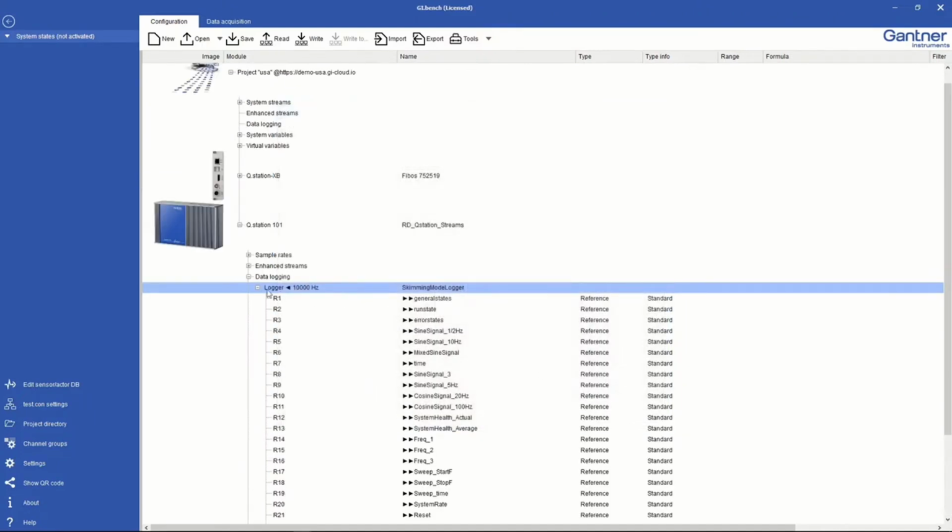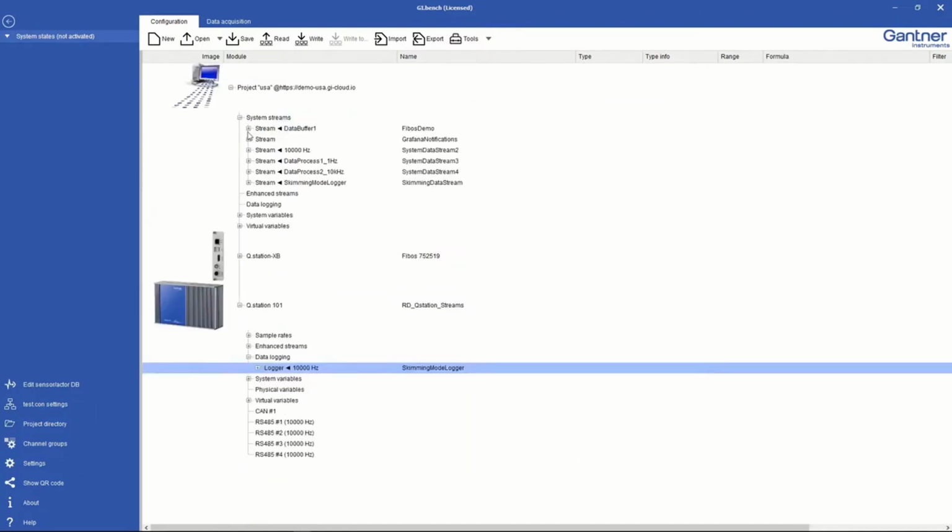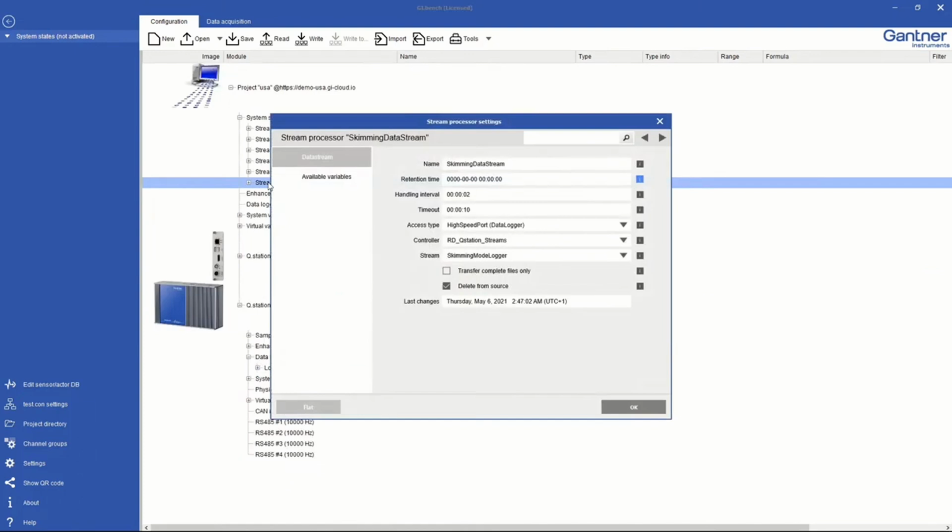Now it is time to make a system data stream that connects the logger we created to the cloud. System data streams can be configured for one of 3 access types: high-speed port data buffer, high-speed port data logger, and process image. High-speed port data buffer is the default option, but is only effective with a stable internet connection. In skimming mode, we capture all offline data with the logger, so the stream's access type must instead be high-speed port data logger to transfer the log data to the cloud.